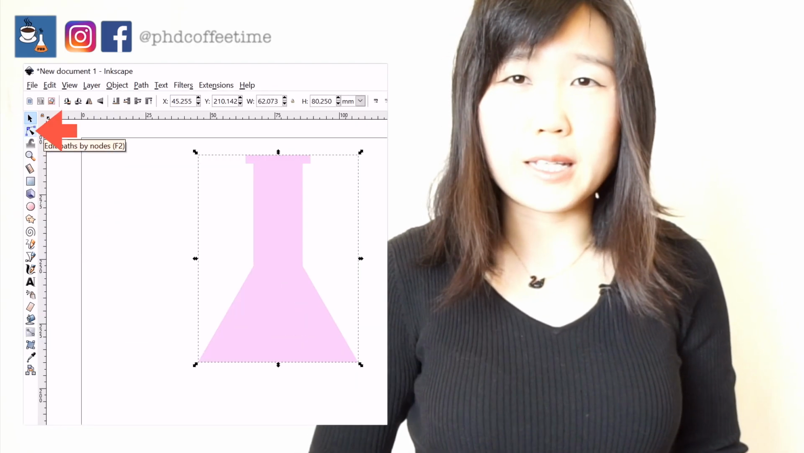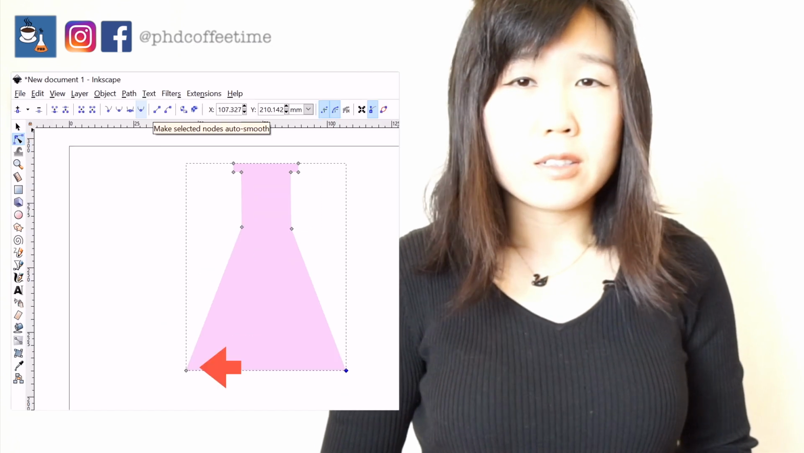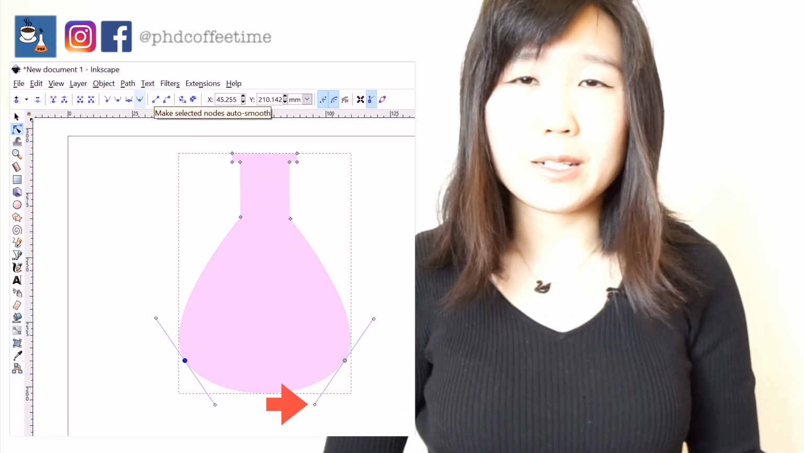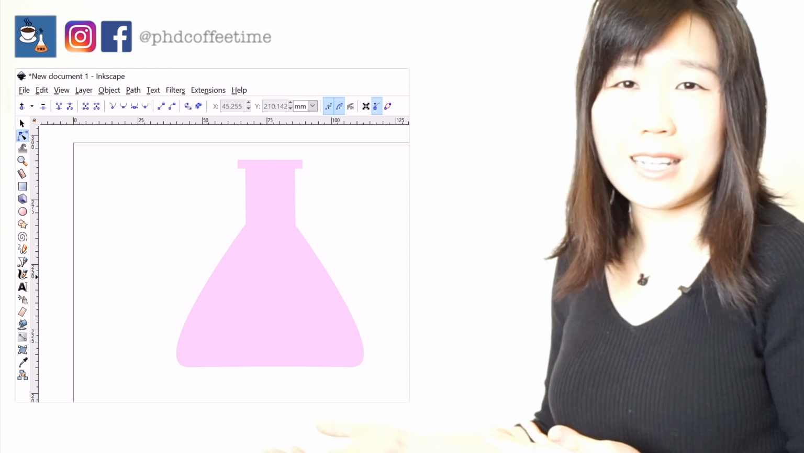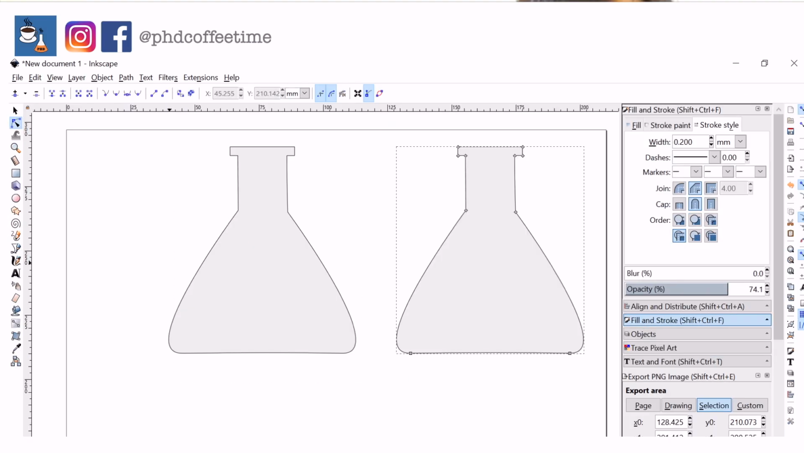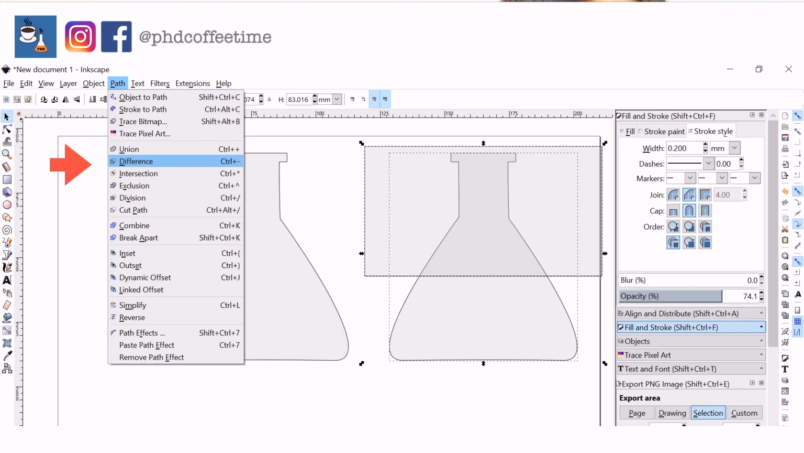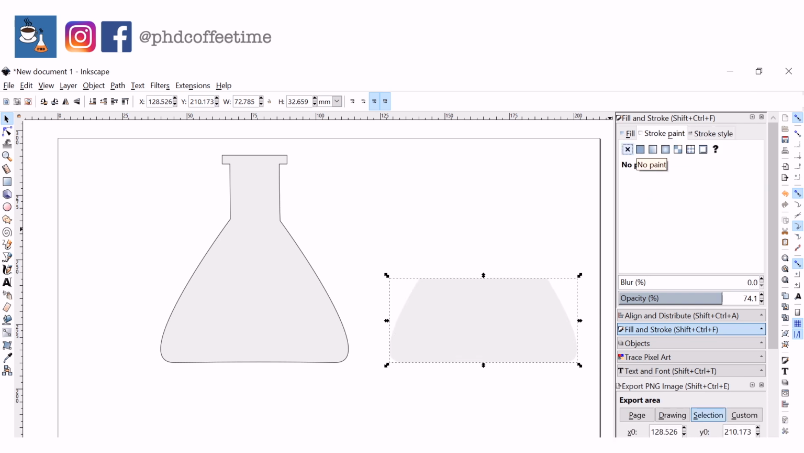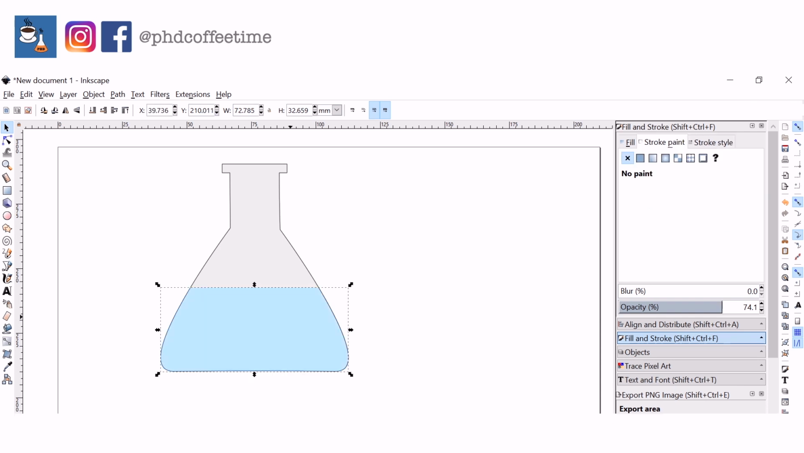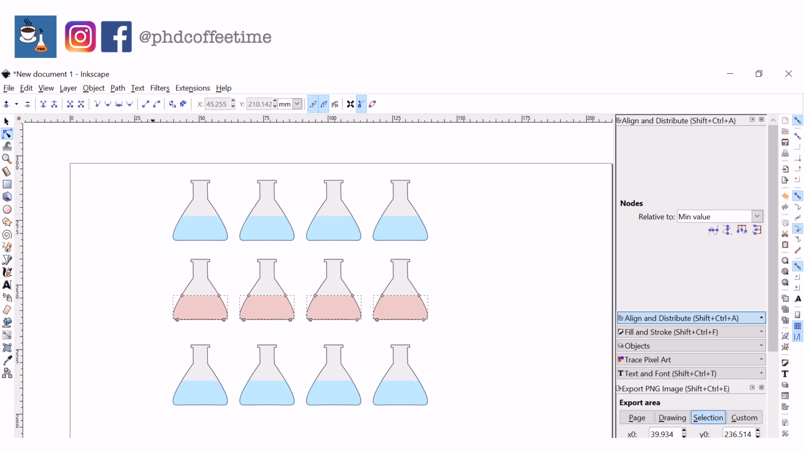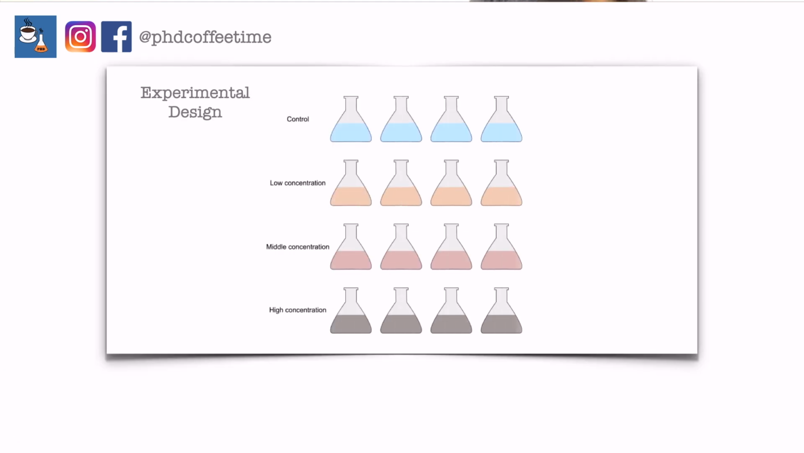So that is why in this video I want to show you an example that I built using Inkscape on how I make this nice flask. And of course, how do I change and optimize this one piece of artwork into illustrating one of the most common experimental designs and make it an illustration art and innovate your own figure.